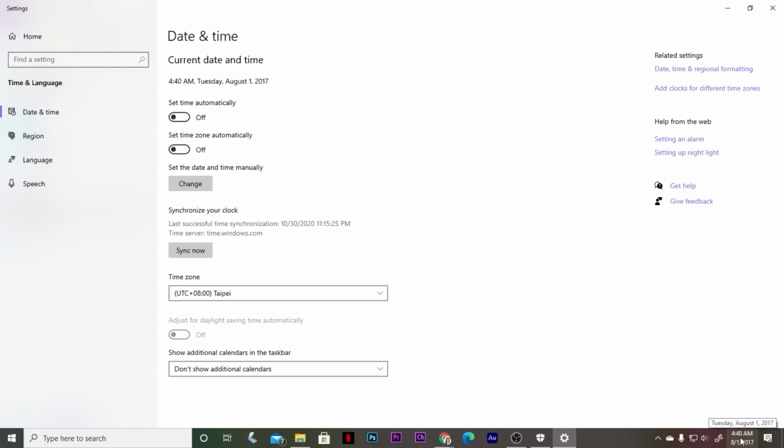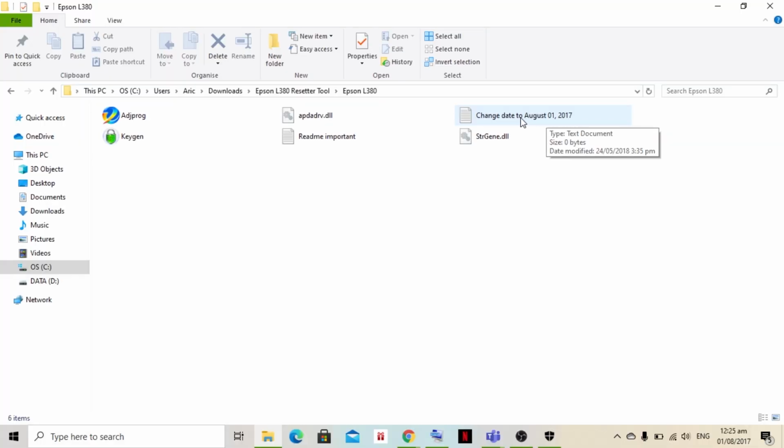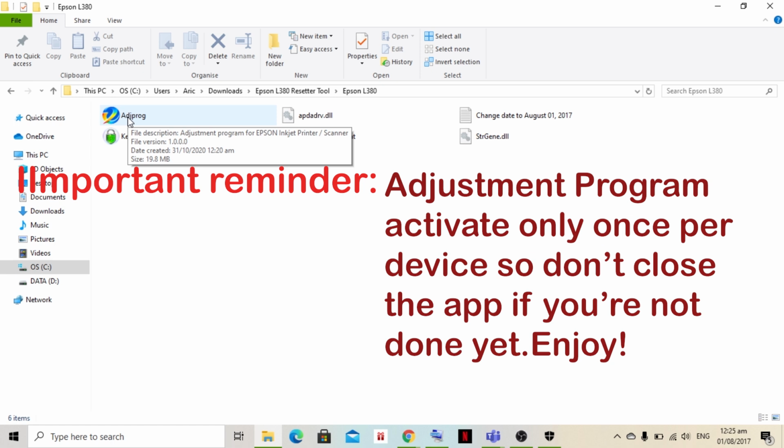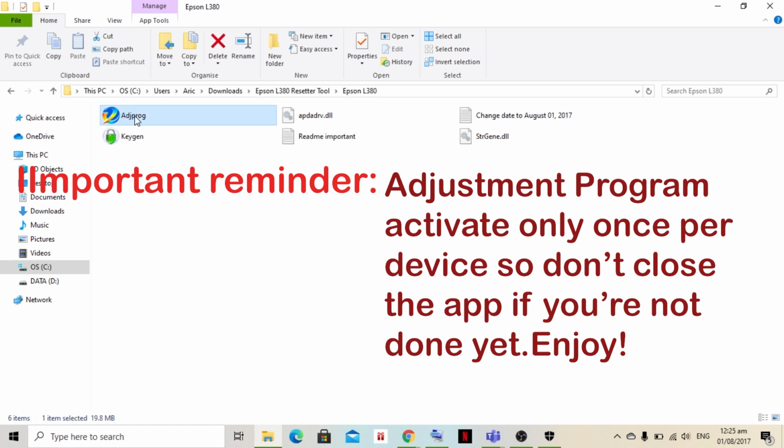Now as you can see at the bottom right of our display, the date was already changed. So we will now go back to our extracted file. As you can see, the time was already changed, so our time is 12:25 a.m. and our date is August 1, 2017. Now we will have to click our application, the blue one, that is the application of our resetter.